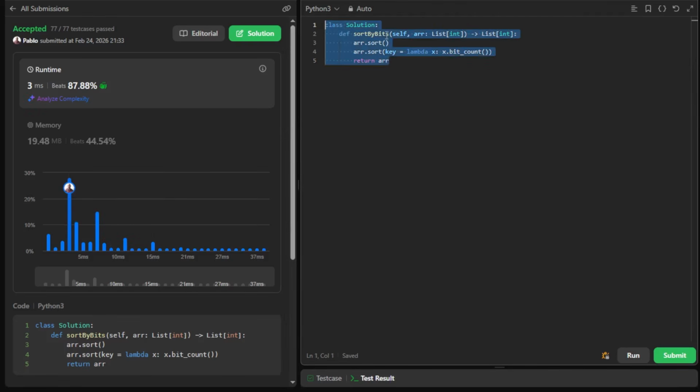Overall time complexity here is roughly big O of n log n because that's required for sorting. And this function here runs in log n time complexity, and every number in the array can be up to 10 to the power of 4. So this is very efficient. This is roughly big O of 1 time complexity. And space complexity is big O of n because that's the required space for sorting in Python.